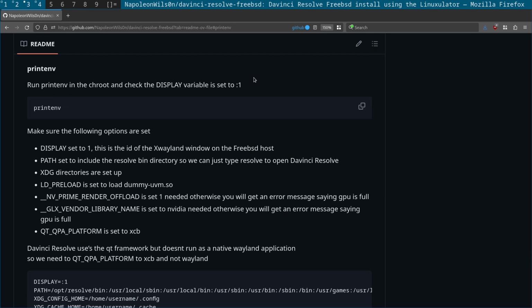printenv. Run printenv in the chroot and check the DISPLAY variable is set to 1. So run printenv inside the chroot and we're going to check these following things are set.